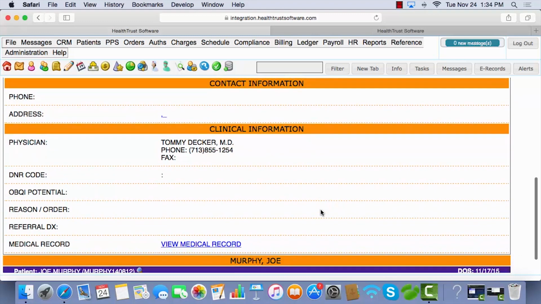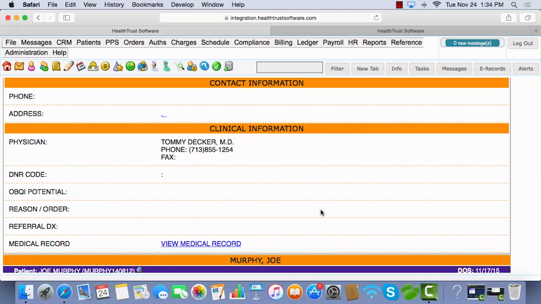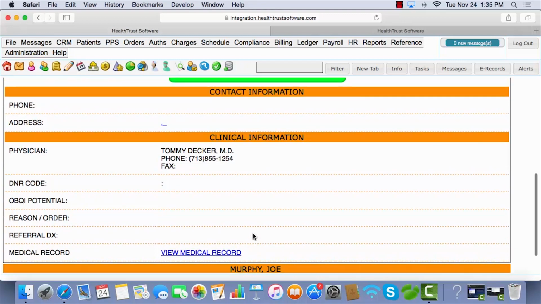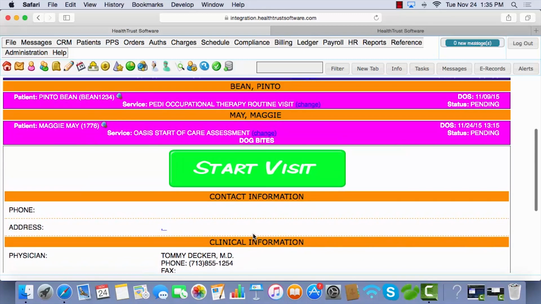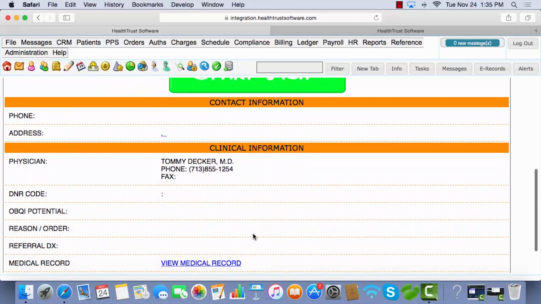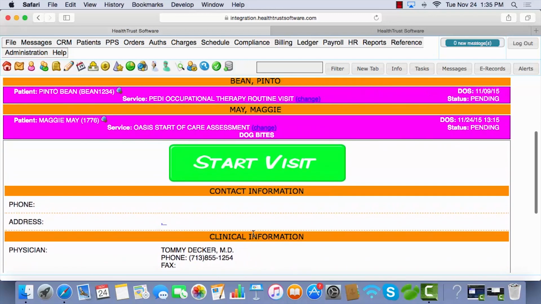It will give us our phone number, our address, the DNR code, those OBQI codes that we had keyed in, that reason order field that we said would go onto our progress summary, the diagnosis codes that came from the referral screen. We can get a listing of our actual medical records, so if we had communication notes or that referral to a third-party provider, that would be listed out as well. So pretty much everything we need before we begin our visit. We get out to the patient's home, we're going to click the Start Visit button.